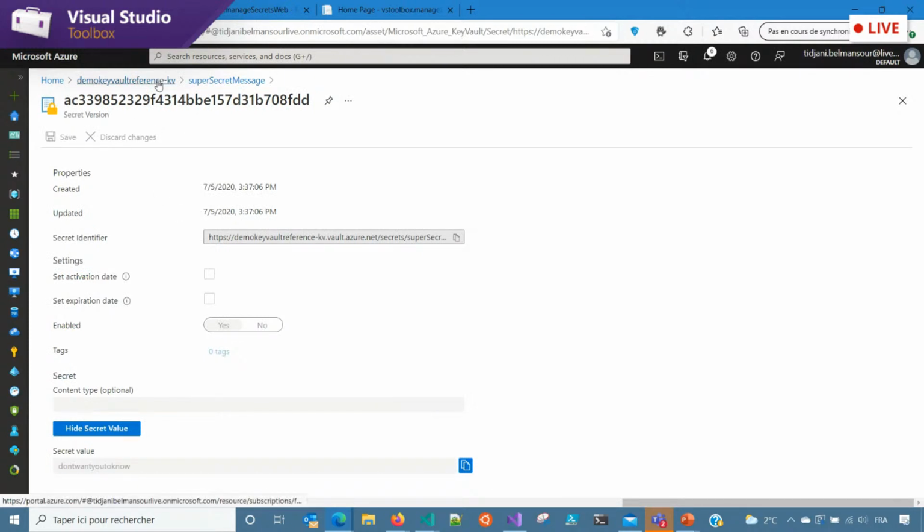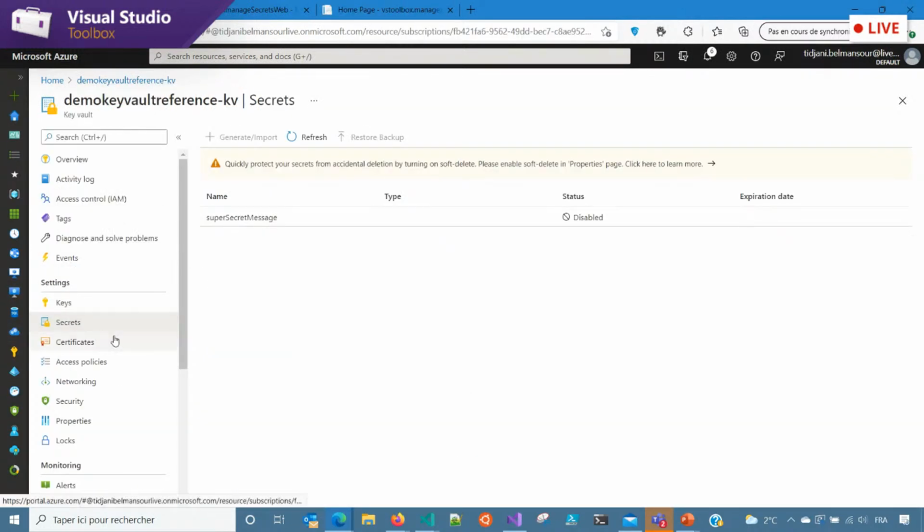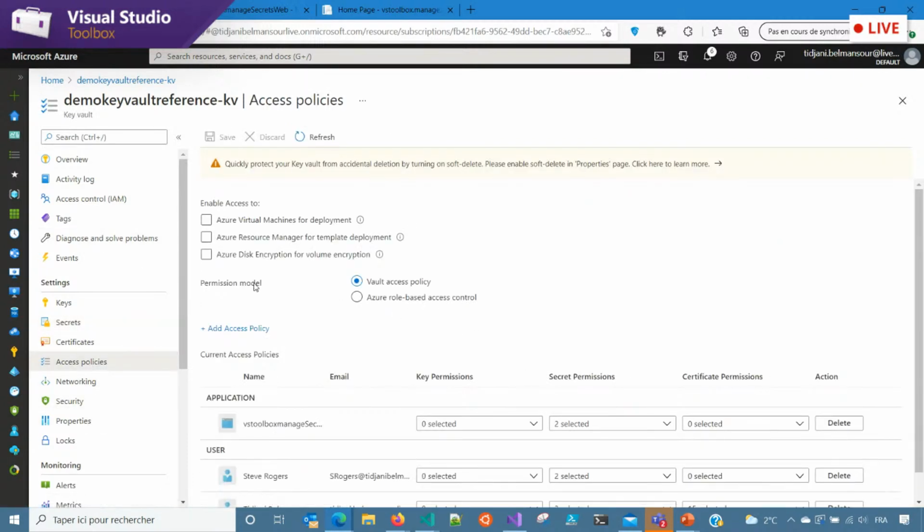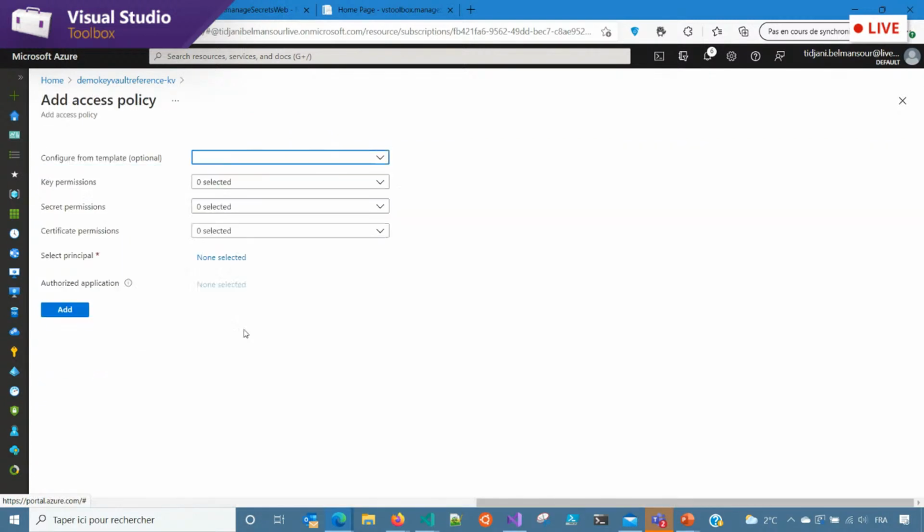Then I will go to my key vault, and here into access policies, and select the vault access policy permission model, and I will add a new access policy.